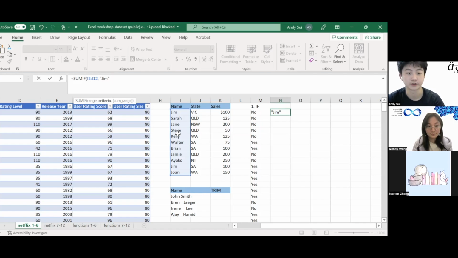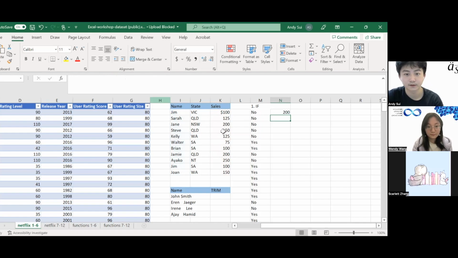Remember to put it in quotation marks. If you don't put it in quotation marks, that means you haven't specified the criteria. Okay, now that we've specified the criteria, we can look at the range of values that we potentially want to sum up, which is just all these sales figures in this column. So K12. All right. If we do that, it gives us 200.